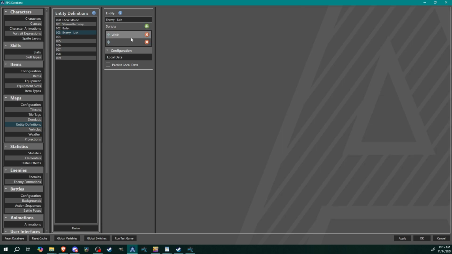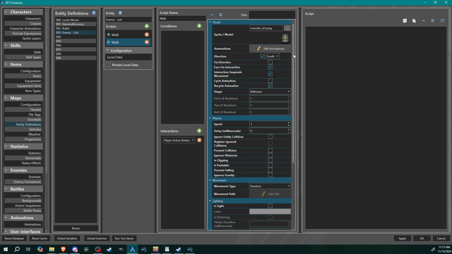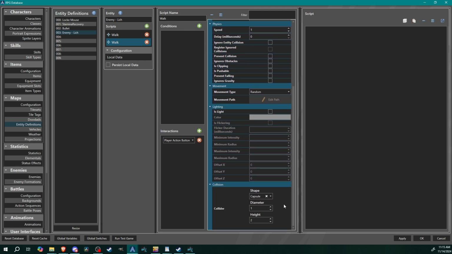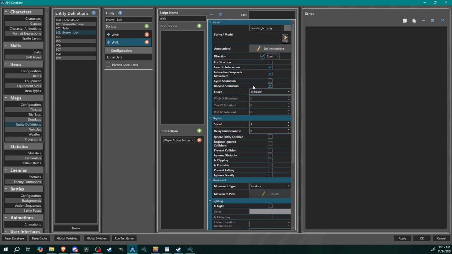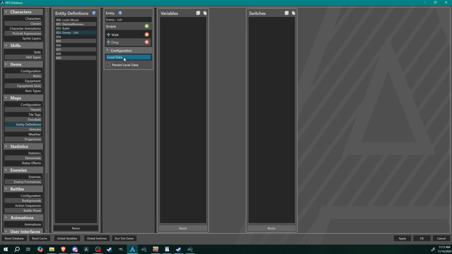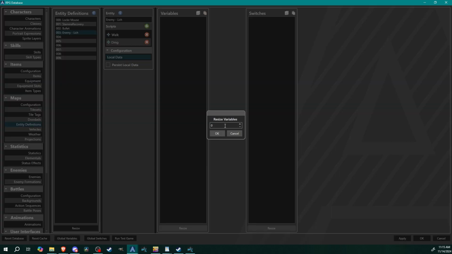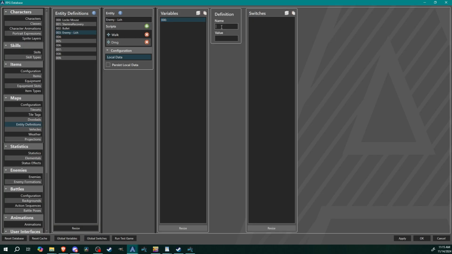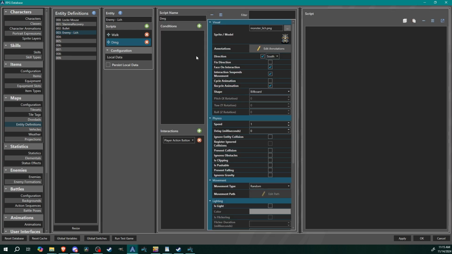So what we're going to do, we're going to create a new script. I'm going to copy and paste this page over just to retain the sprite image, the movement type, the collision type. We're going to keep all that stuff I just went over. We're going to rename it damage, DMG. And I'm going to click local data, and I'm going to set up a variable to start. We're going to call this HP, and we're going to give it a value of 3. So whenever this entity is spawned, it starts off with a variable of HP 3.